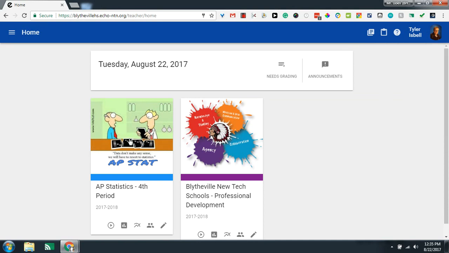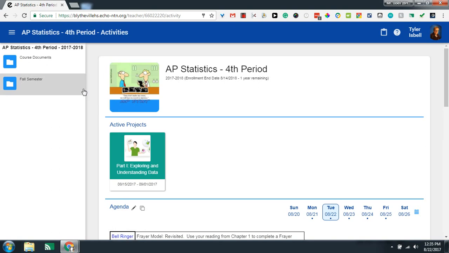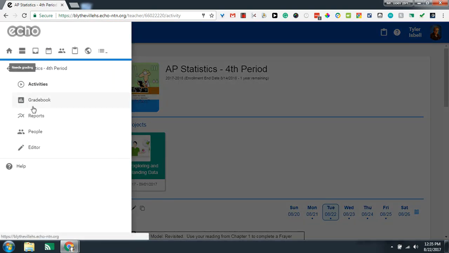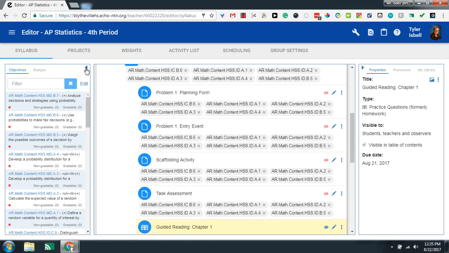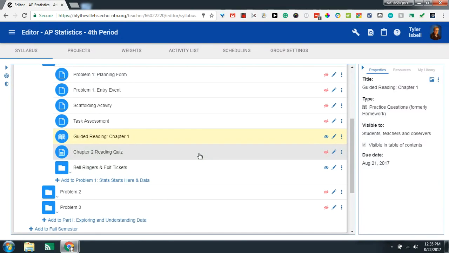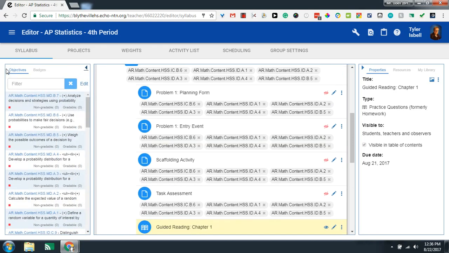So I'm going to go into my course and I'm going to go to my editor. Now your course may look like this, and what you need to do to see what standards are attached to your course is you need to go underneath syllabus. You need to click on the little triangle. It says expand. And when you click on it, you should see objectives. And if you have any attached already, it'll list them below.